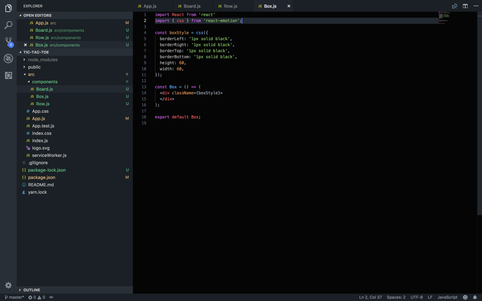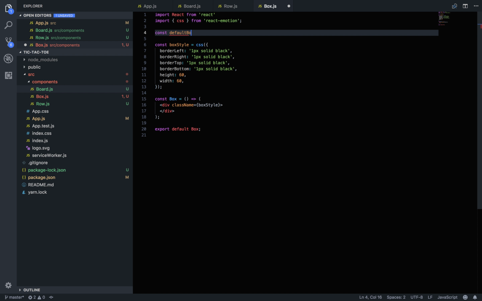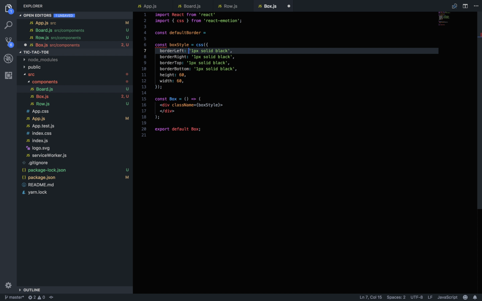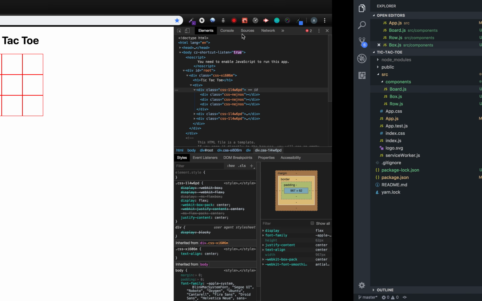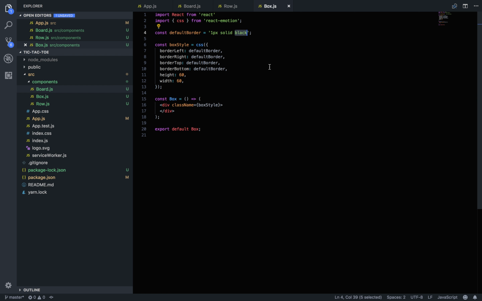So what I'm going to do is say const default border equals, and then I'm going to take this value and pass that in there. Now, for all of these, I can say default border. And that should give me the same result, and it does. So now, if I wanted to change the color, I just have to do it in one place. I don't have to go into 4 different places and change the color. All right, so that's cool.